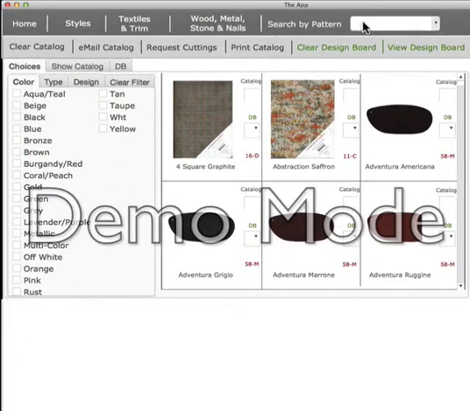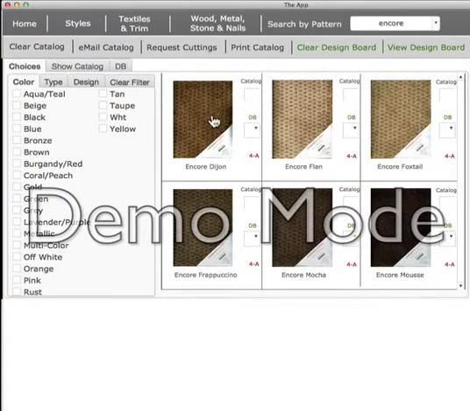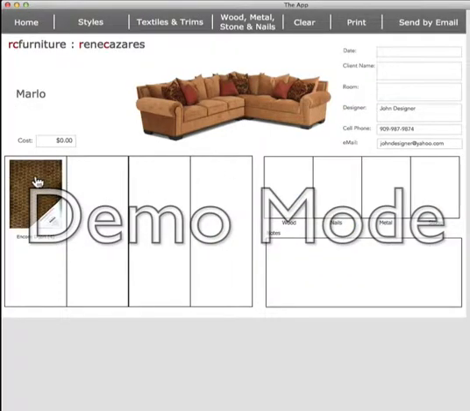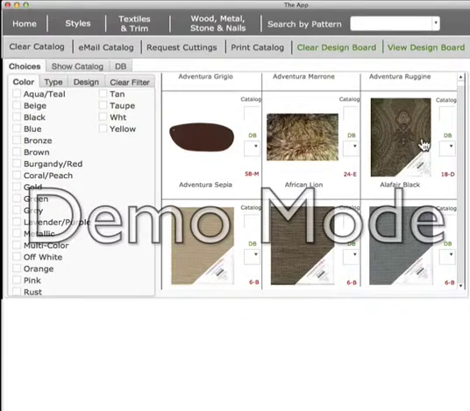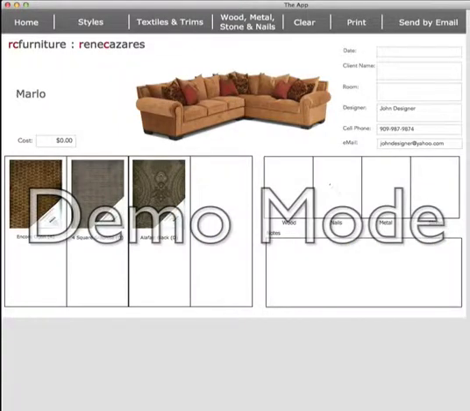Then we're going to pick the body fabric, and so I'm clicking over in the fabric section, and Encore is a fabric that I would like to use, and I'm going to use the Dijon color. So here is DB, and it's the body fabric, and that's going to go in the first slot. If we go look at it, you can see that it is put right here in slot number 1. Then we're going to come over here, and we're going to pick another fabric for pillows, and let's just grab this one, and we will take 4 square graphite and make that pillow number 2. And this particular style has 3 different pillow fabrics, so we're going to put that in number 3, and we'll look at it again. And now you have them all listed.